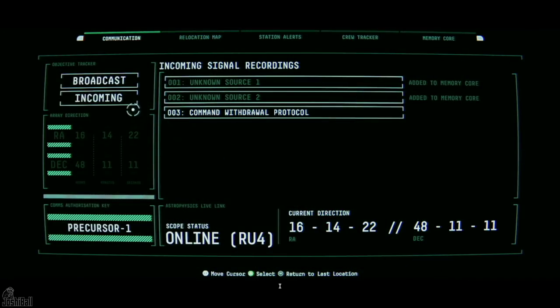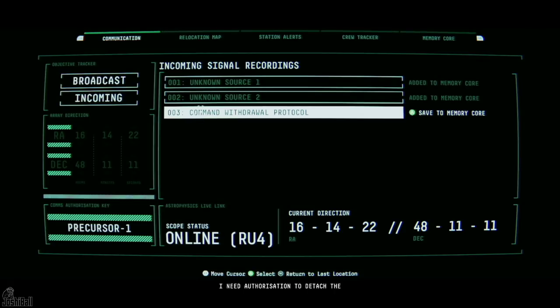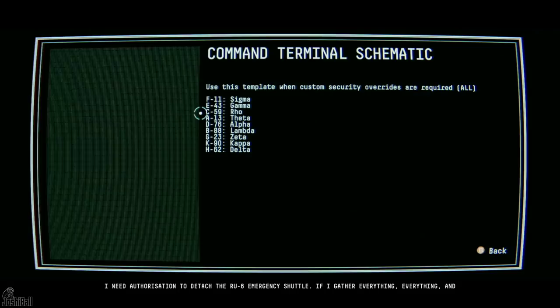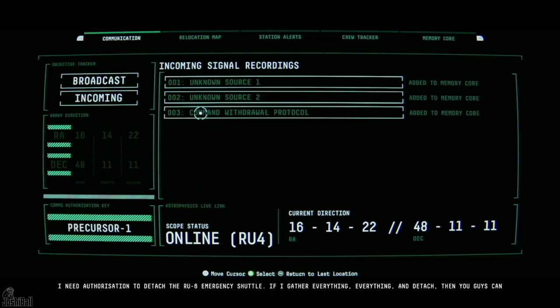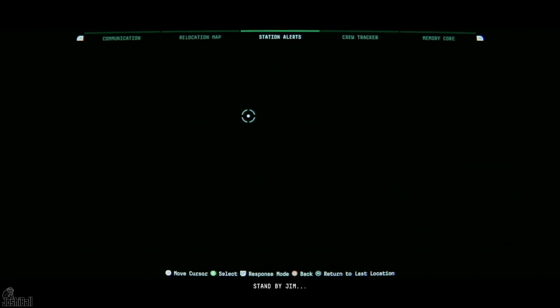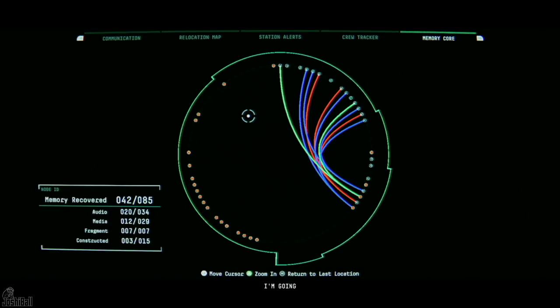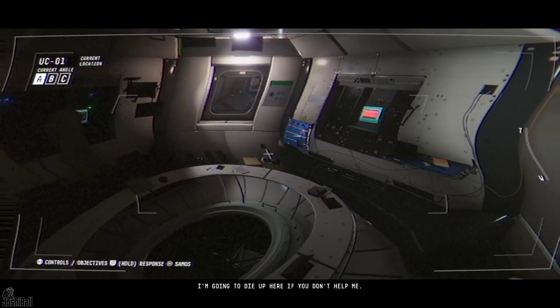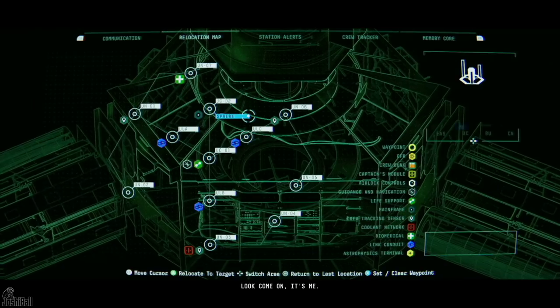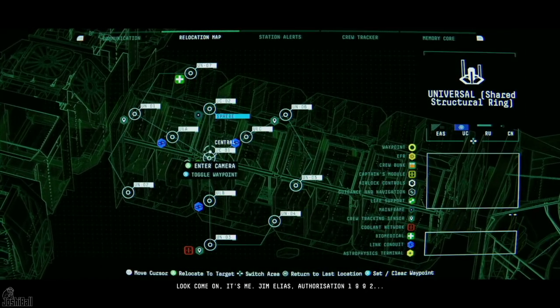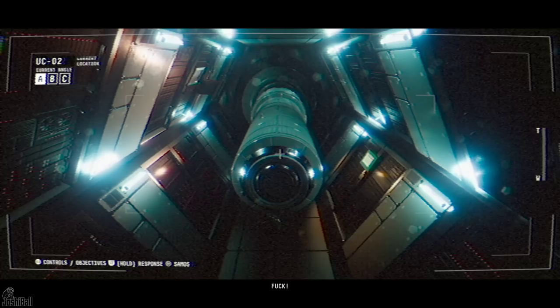Wait. Bill, I need authorization to detach the RU-6 emergency shuttle. If I gather everything and detach, then you guys can meet me halfway. Stand by, Jim. Just don't do anything. I'm gonna die up here if you don't help me. Look, come on, it's me. Jim Elias, authorization 1992. Fuck!